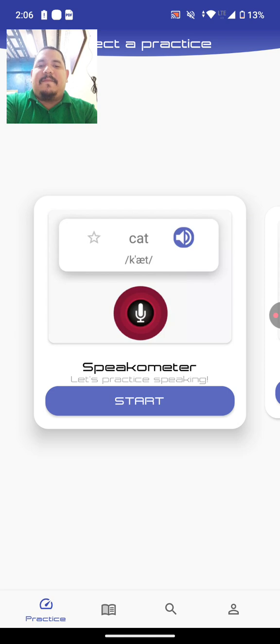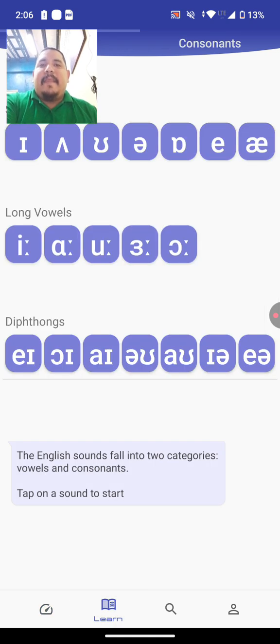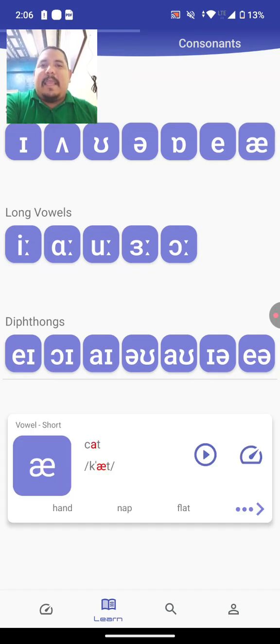Okay, the second feature is related with sound, the sound of different symbols, and the first one is short vowel sounds. The other ones are long vowel sounds and diphthongs. Here you can select, for example, a sound, and the application is going to provide you an example, a word that you can find this specific sound inside a word.